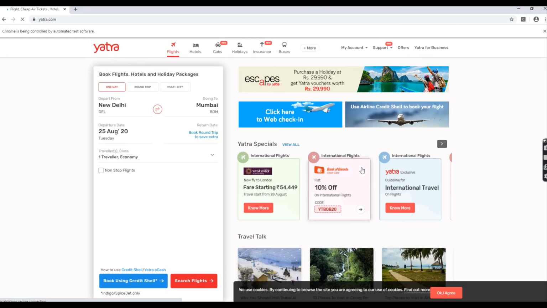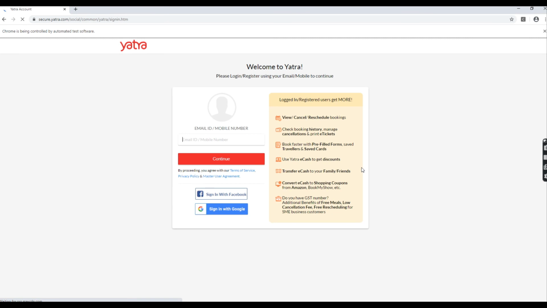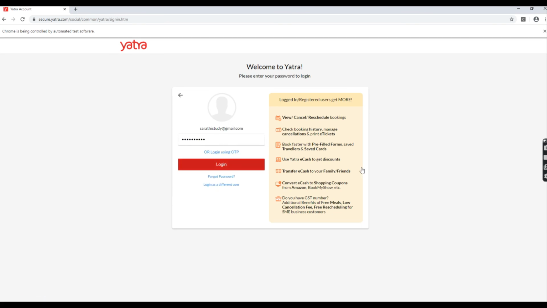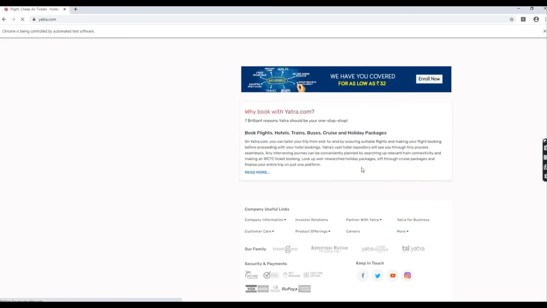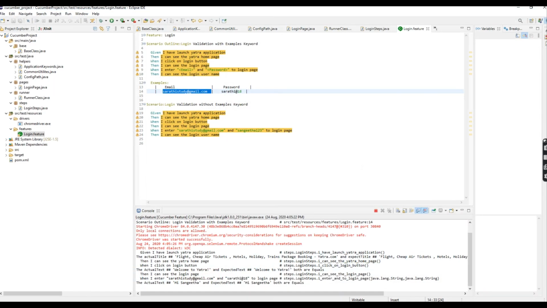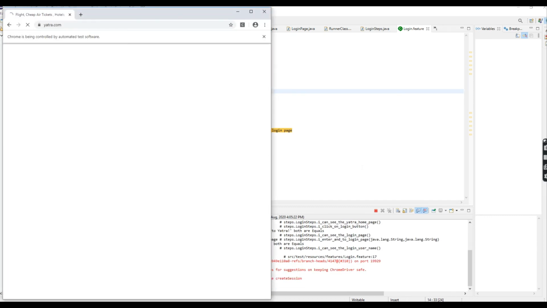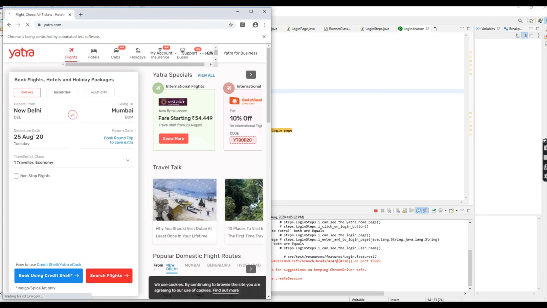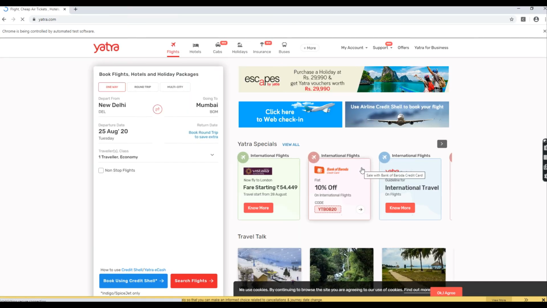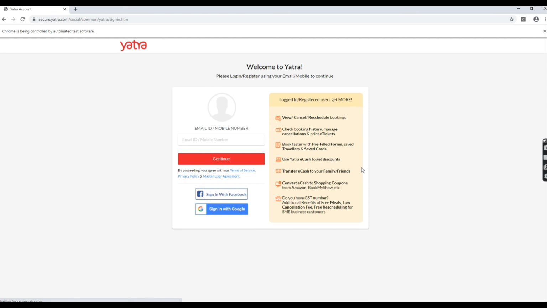See, launch the URL, maximize the window, enter the username, it is going to be so fast, and enter the password, click on login, and validate the username. So the steps will be completed. Then again it automates the scenario, because I defined two different types, scenario outline and scenario. That is why it will be executed two times.